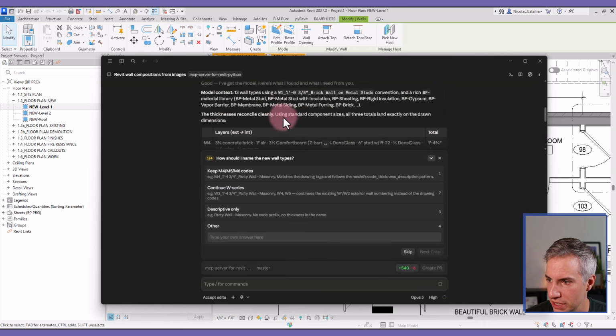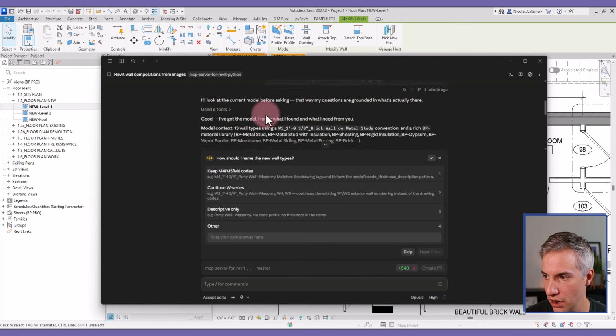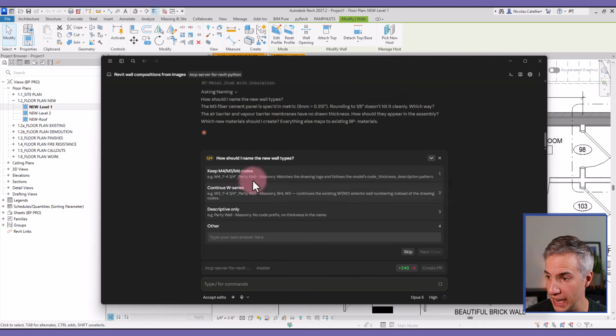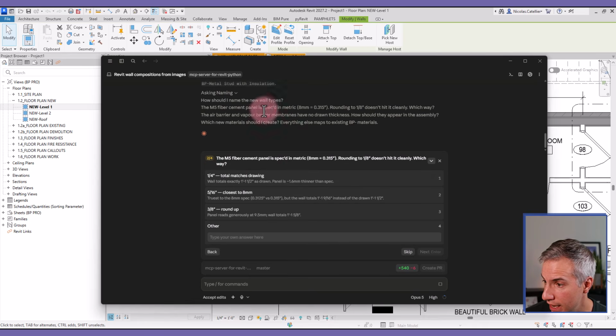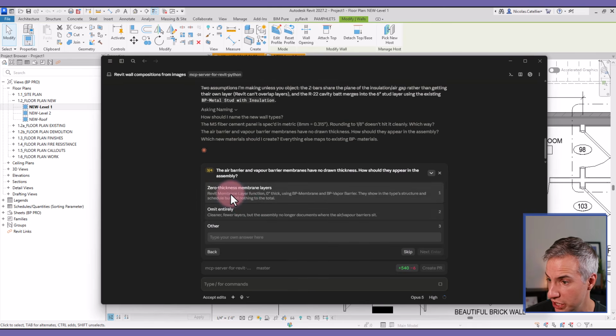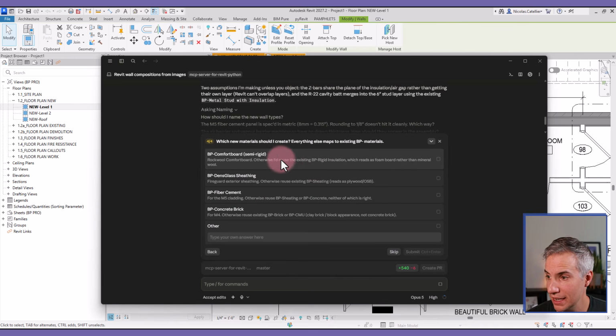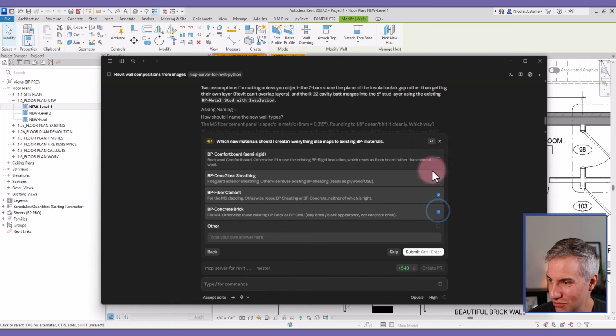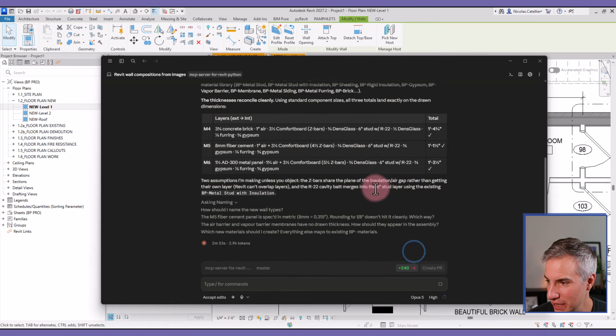Okay, after a few minutes, it just tells me everything that's going on, how many wall compositions we have in this project, and then it starts to ask me a few questions. So in this case, it's asking me how to name the walls. I'll keep the same nomenclature as in the screenshot. And then one of them rounds to, let's go to 5/16 of an inch because it was written in millimeter. Then it asks about the membrane layers. Let's just go with 0 thickness. And then it asks me what materials to create. We can create all of these, that's fine. So I'm gonna submit that.